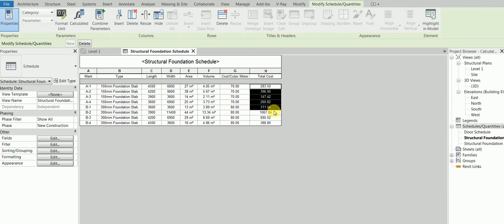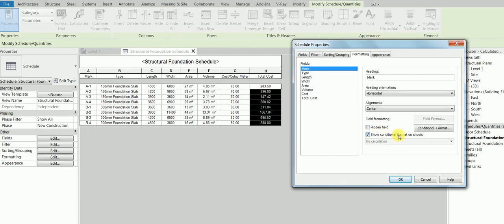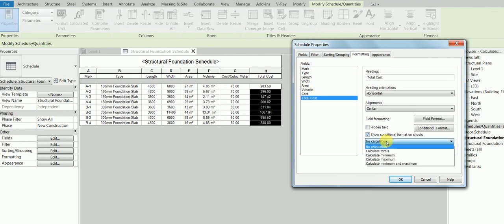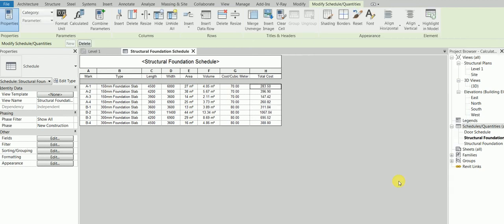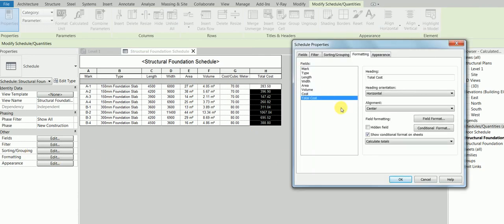So this part of the story is over. Sure, we need the total. So we can go again to formatting and click, where is this total cost? I need what? Calculate totals. But listen, when I say okay, you won't get it. Why didn't you get it? Because Revit does not know where to show it. You said okay, you said what? One minute. I need total. Okay, fine, good. But where does Revit show it?